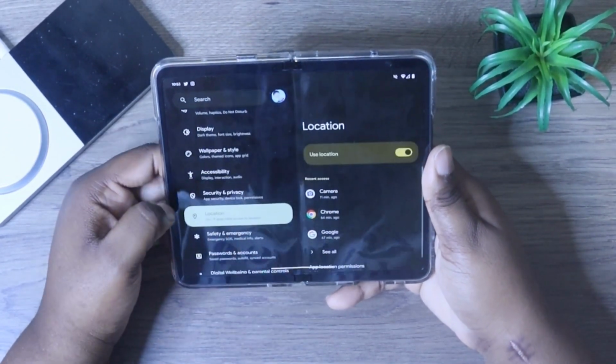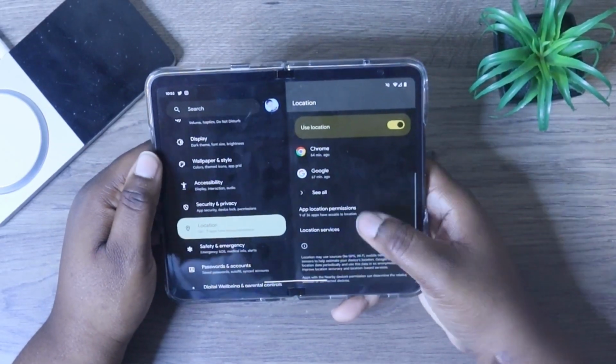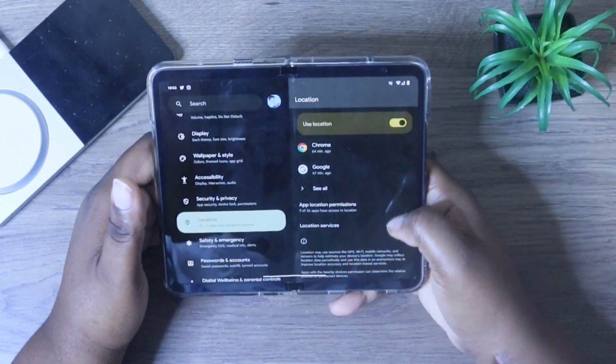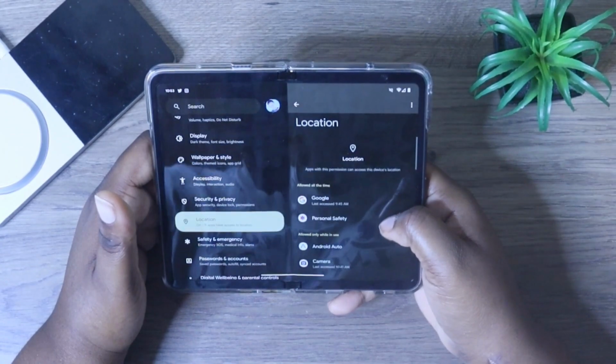Then you go into your location. So this is so if you want Google to know where you are at all times and be nosy, you can have that on if you want to, but I don't use it for now. You have your locations.